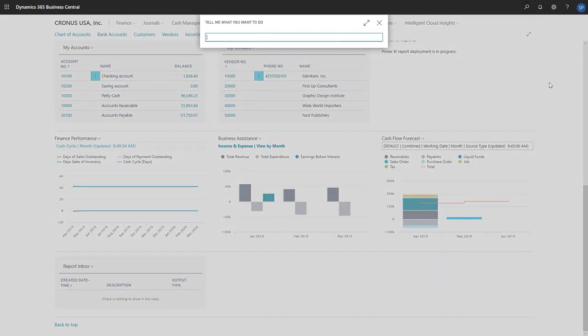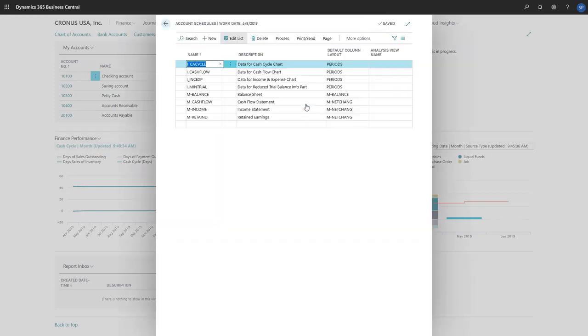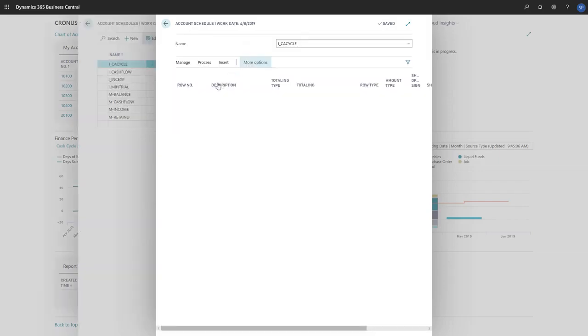We'll search for Account Schedules and then choose the Account Schedules link in the search results. In the Account Schedules list, we'll find the account schedules related to the cash flow charts, which are I-CACYCLE, I-Cash Flow, and I-INCEXP. We'll choose I-CACYCLE and then choose Process, Edit Account Schedule.